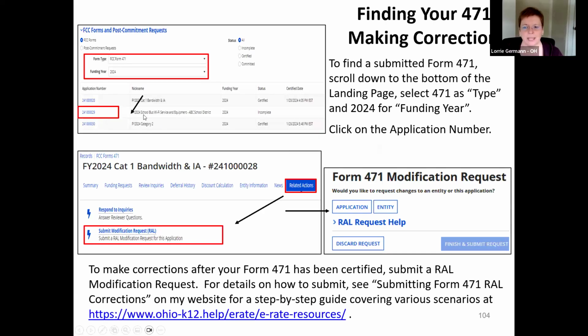Now, if you want to go look for the 471s, let's say you're new at your library and you want to go back and look at previous applications, from the landing page, if you go all the way down to the very bottom, you'll see a section that's labeled as FCC forms and post commitment request. You have to choose the form type because 470 is the default. So here I clicked on the pull down, chose 471, and then you choose the funding year. If you want to look at the ones that you're filing this upcoming year, choose 2024. Now, this is where you're going to see the application number as the hyperlink.